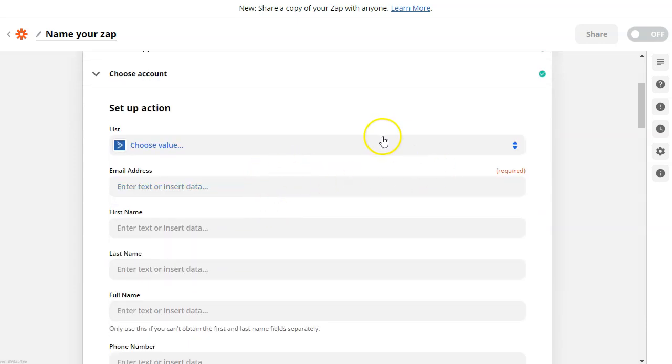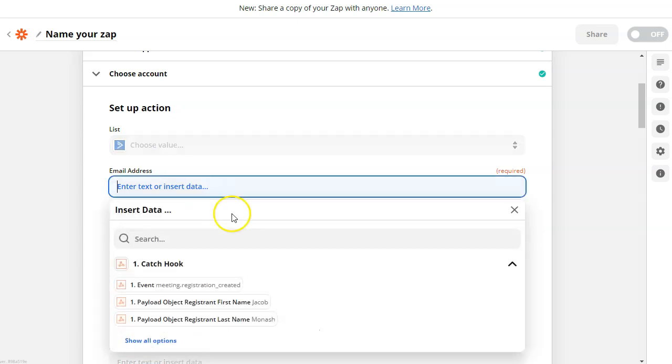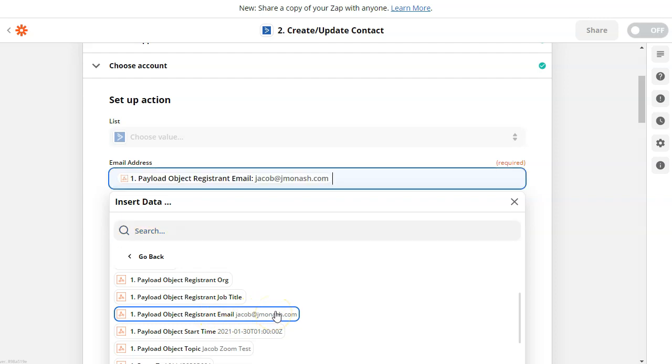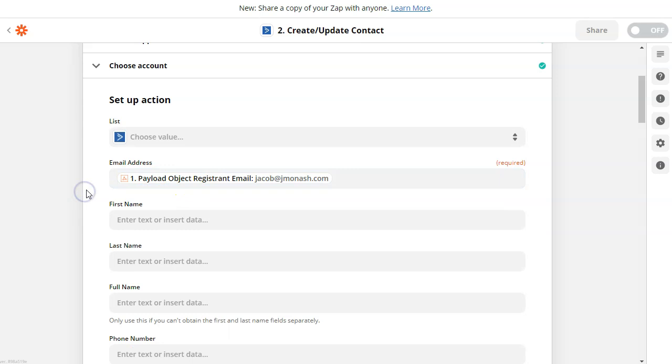Okay, now, this is the fun part. So, any steps that are labeled as required you will have to fill out, and the rest are optional. We know we need an email address, and that's because ActiveCampaign needs an email address to be able to map this action to somebody in your ActiveCampaign database. So what I can do is I click that, and what Zapier is showing me here is all the data that was pulled in from that meeting registration that we can use. So I don't see the email yet. I'm going to click show all options. And here we go. I can see that registrant email is right there. I'm going to click it. And you can see that it's popped into that field.